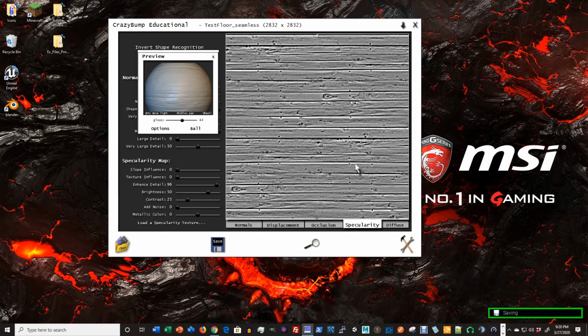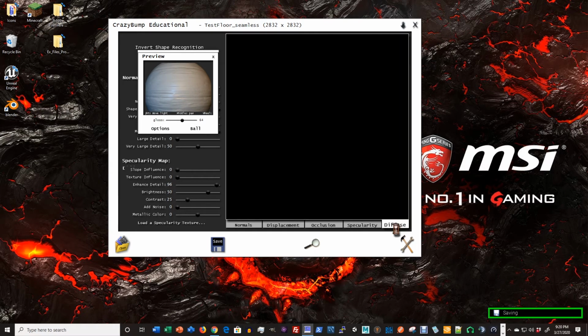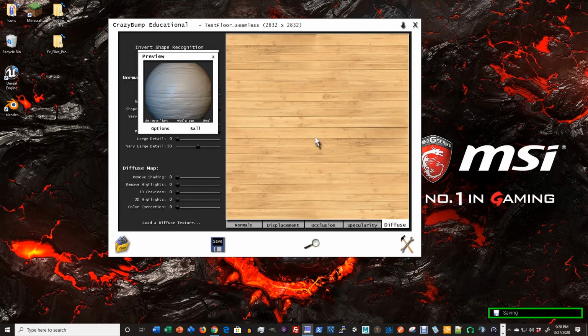Specularity tells it a little bit about where there are shiny spots and not so shiny spots, and the diffuse in this case is just our normal image, our regular image. Diffuse is the basic color scheme of the thing that you're looking at. And what we can do is export all of these out, and that's what I'm going to do. I'm going to save all of them.